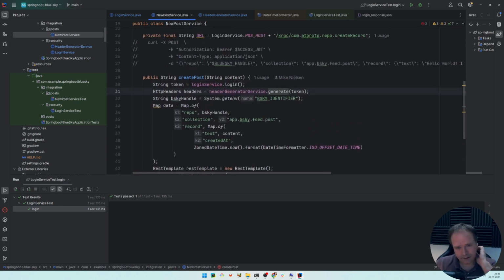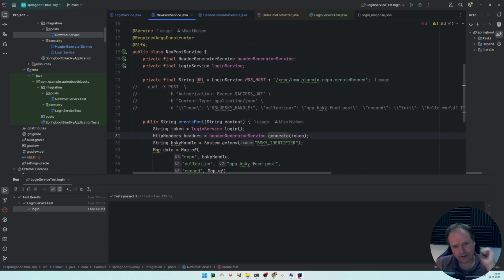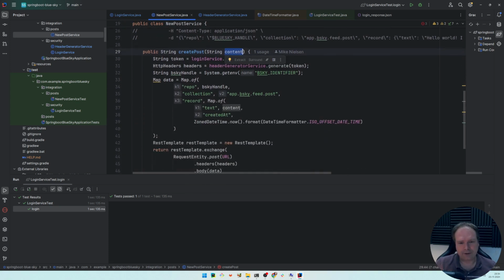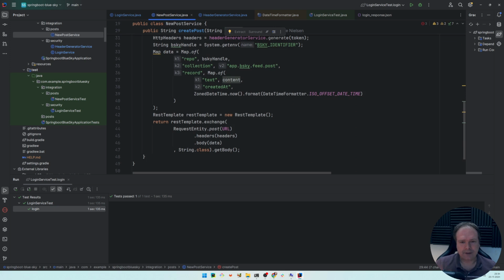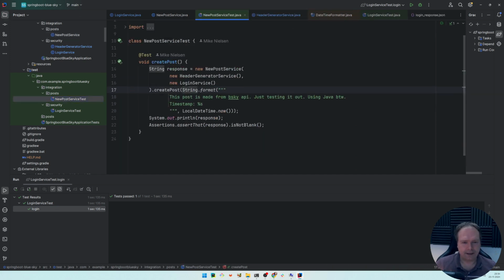Now you've talked a lot. Run it and then create a post so we can see it actually works. So we take some content as part of this method right here, create post, and that is actually what is going to be posted, because you can see right here we have the text and the content. And let us jump to the test and then add something right here. So we have this is a test, and again, I'm not using Spring Boot, of course.